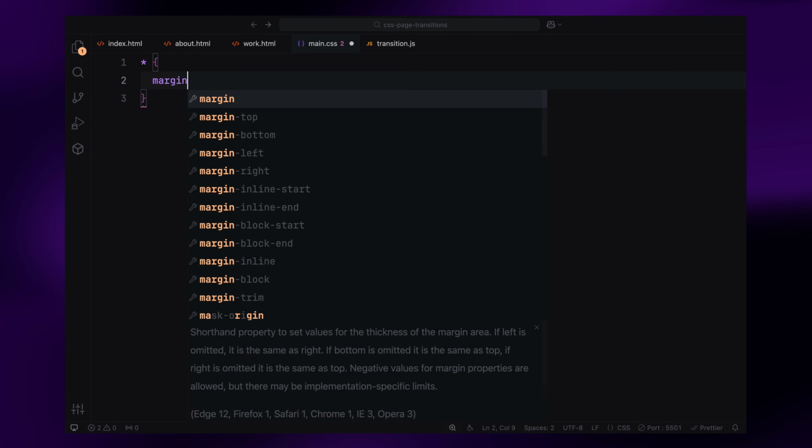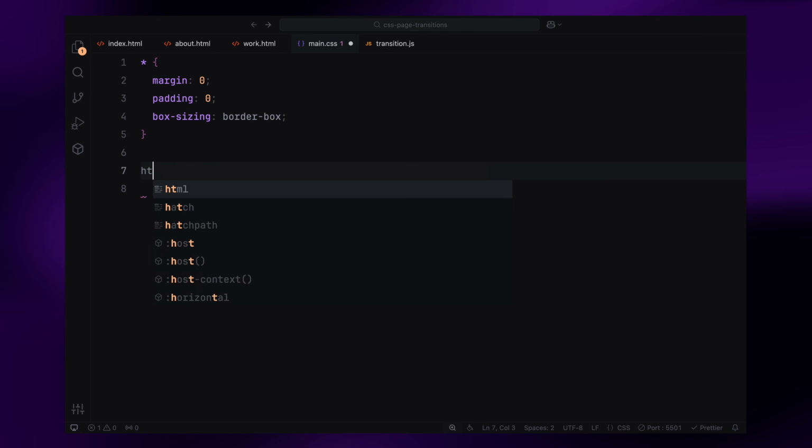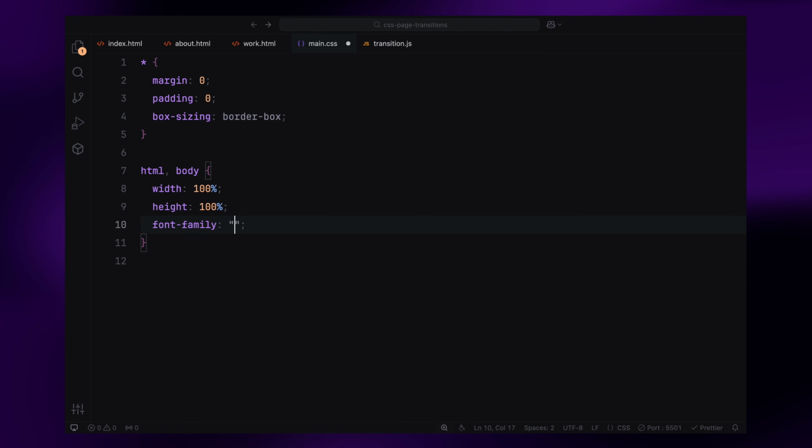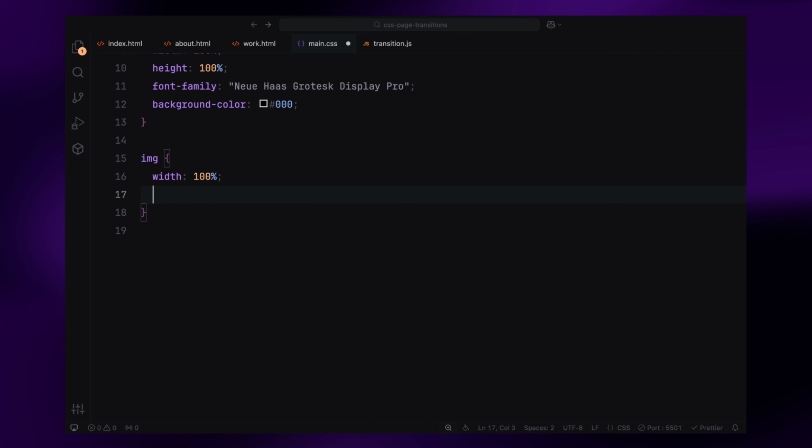We'll remove any default margins and padding and set box sizing to border box. Then we'll set the HTML and body to take up the full width and height of the screen. I'll also set a custom font for the body and apply a black background color. For images, we'll make sure they cover their container fully using object-fit set to cover.